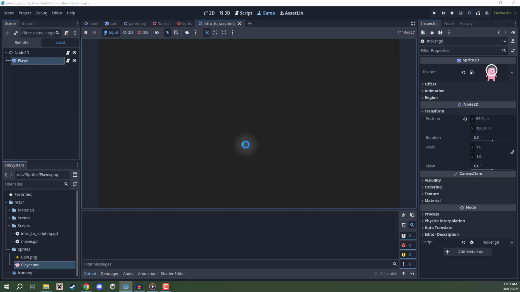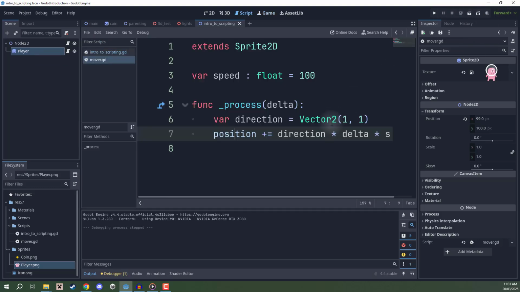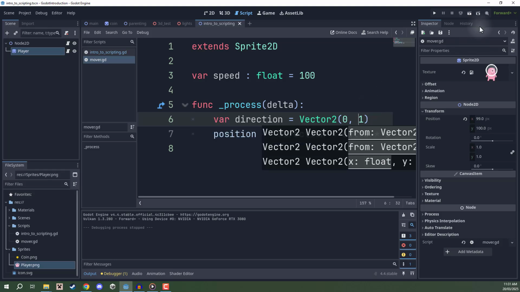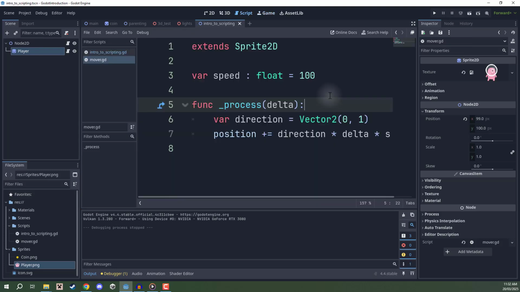Now, if I press play, you can see this is then moving. We can then change our direction. Maybe we want to make it move directly down. In that case, we would go 0 on the X and then 1 on the Y. Press play. We are now moving directly down. So that is just a quick look at vectors inside of Godot.